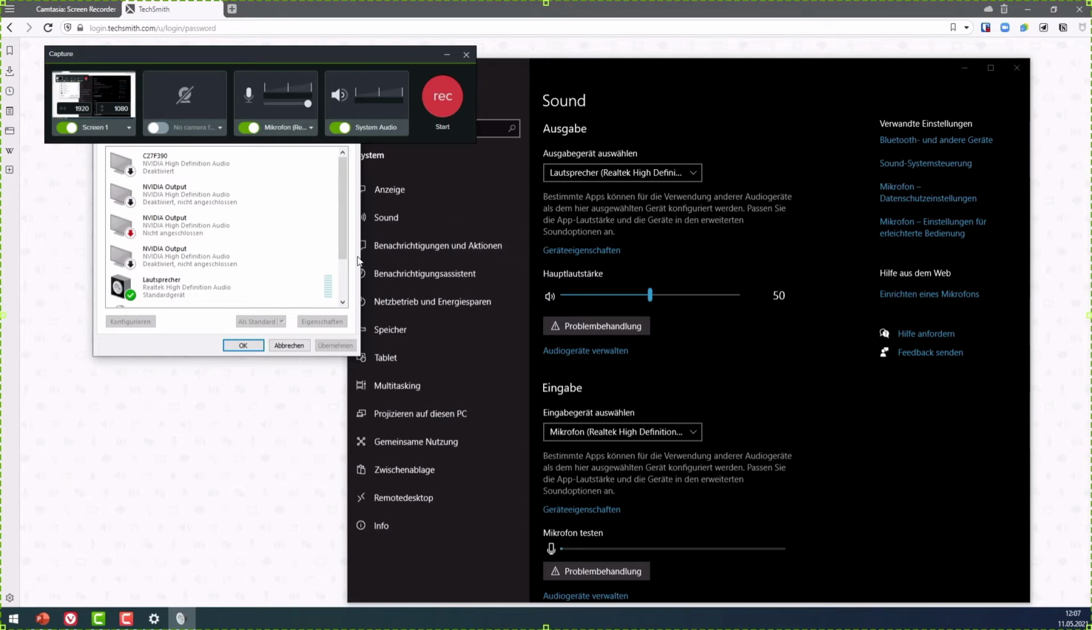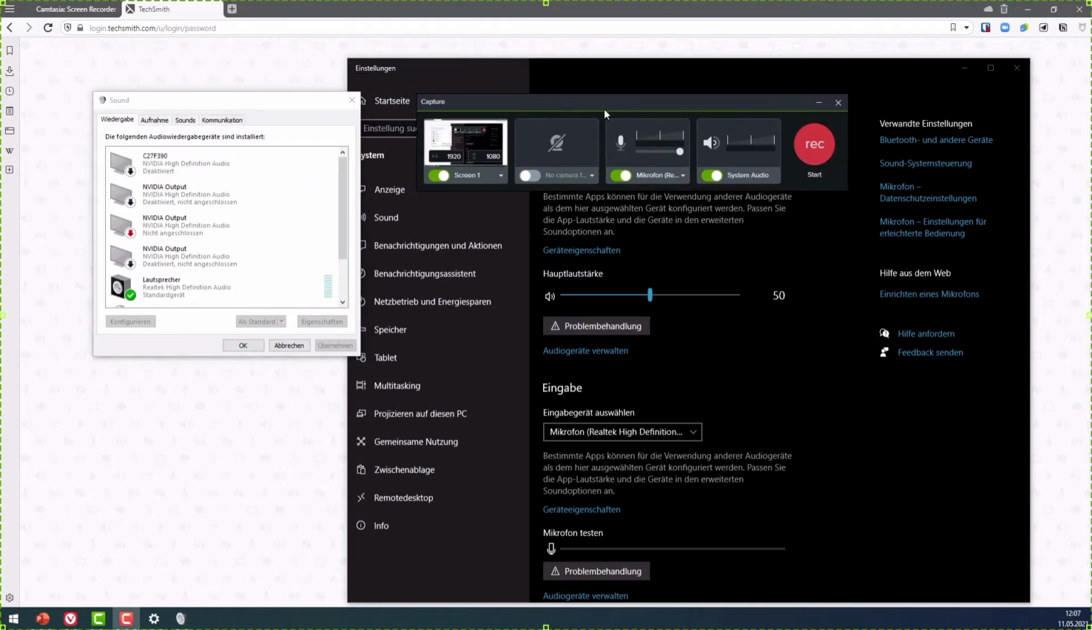I'll move the Camtasia window out of the way so that we can see what we're doing. I'll select the Recording tab up here. And here's my microphone. I'm going to select the one that I want to use to record, and then I'm going to click the Properties button down here.